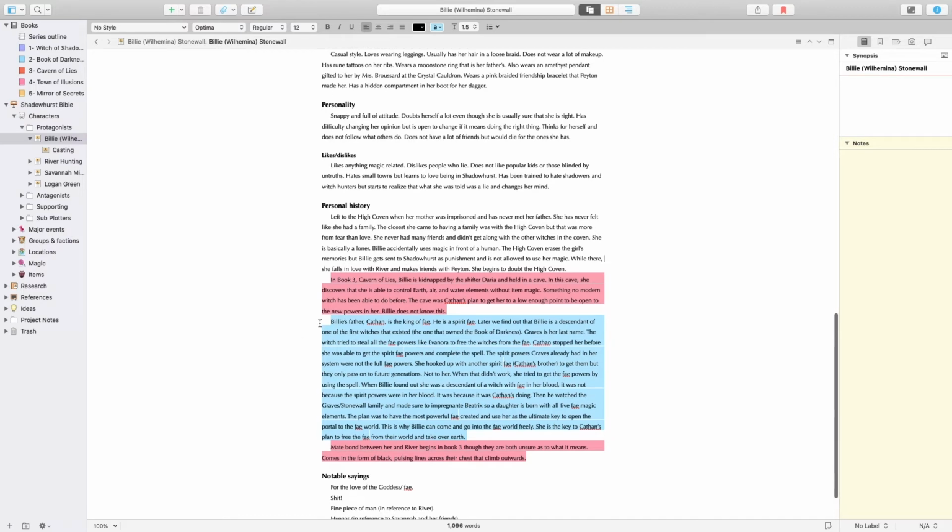And then I added, so we have Book of Darkness, it's blue. So in the Book of Darkness, we actually discovered a little bit about her history, right? And what happened. So I highlighted in blue. So I know that, yes, this is information pertinent to Billy, but also this came up in book 2. And then this came up in book 3.